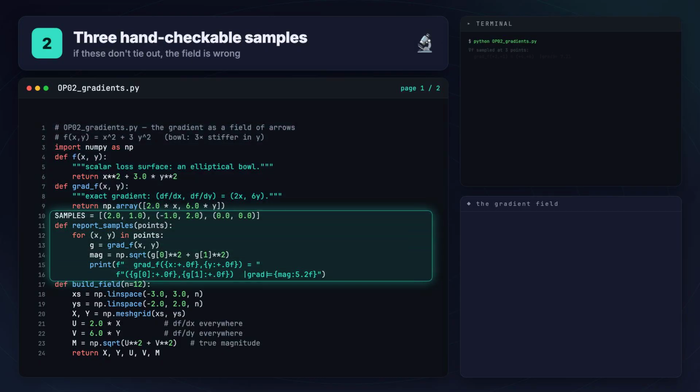Next, the sanity check. We evaluate grad f at 3 points, (2, 1), (1, 2), and the origin, and print each as a vector with its magnitude. This is the part that has to tie out. (2, 1) gives (4, 6), (1, 2) gives (2, 12), the origin gives (0, 0). If these three lines don't print exactly those numbers, every arrow in the figure is suspect. The three checkpoints are our ground truth.